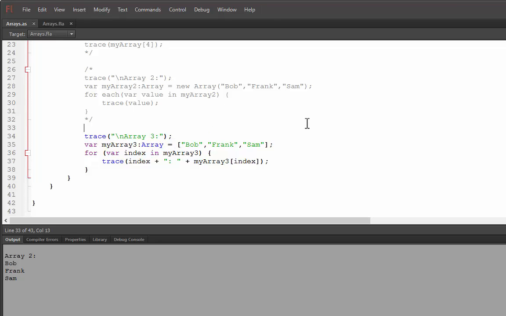So just before in array2 we had equals new array, and within the brackets we had Bob, Frank and Sam. Now with arrays we can actually remove this new array, these two keywords, we can remove those and just have the square brackets. Okay, so as you can see, an even more concise way of declaring and creating an array.